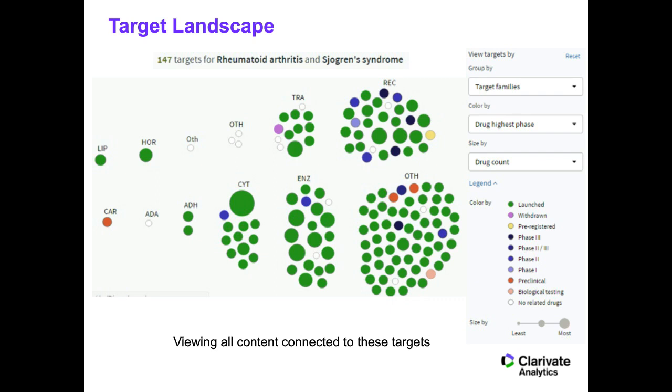Each circle here represents a specific target. The coloring indicates the highest phase of development of these drugs related to each of these targets. The target is grouped by the different families they are related to, and the size of this circle indicates how many drugs are associated with the target.